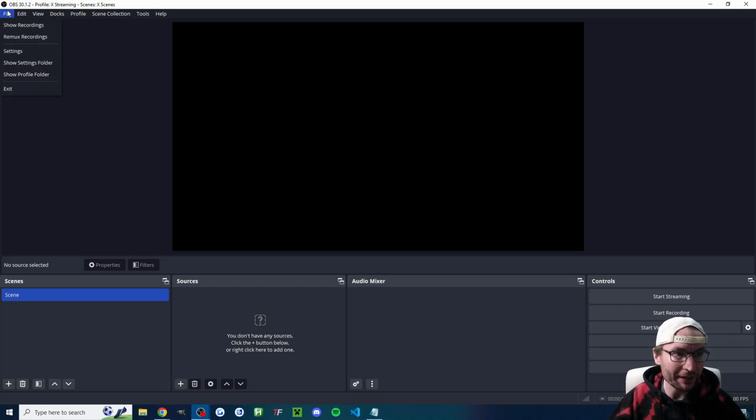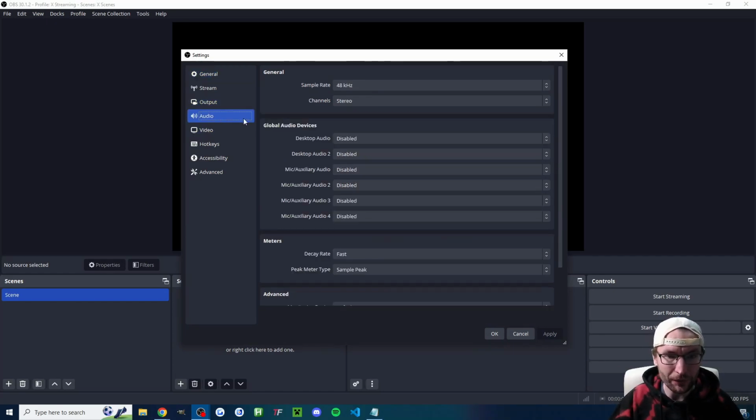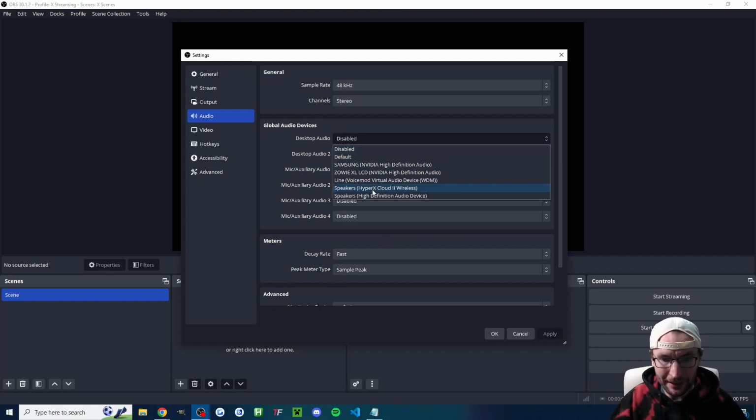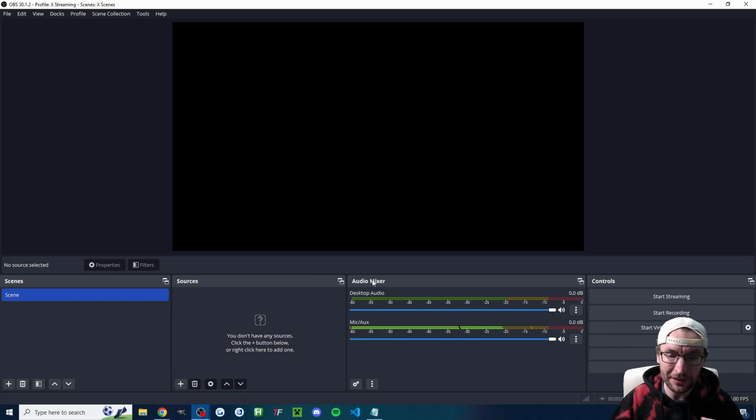You can also go file and settings, and we're going to add in our microphone and headset. So we're going to click onto audio. Under desktop audio, my speakers, which is my headset, is my Cloud 2 wireless. My microphone is my Quadcast. Again, we don't need to play around with many other settings. OBS gave us some good settings. We will have a brief look later to change a few things, including for recording, but we'll press OK for now. And you can see in the audio mixer, we've now got 2 things added.